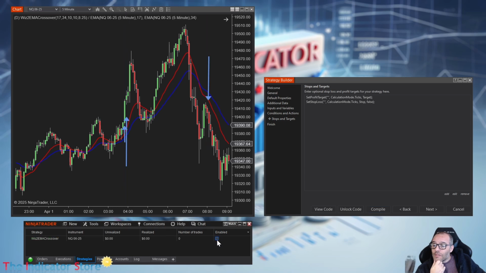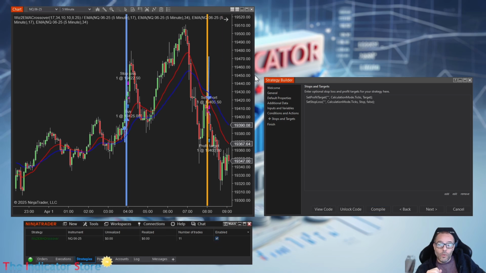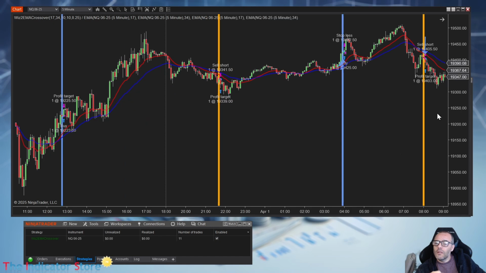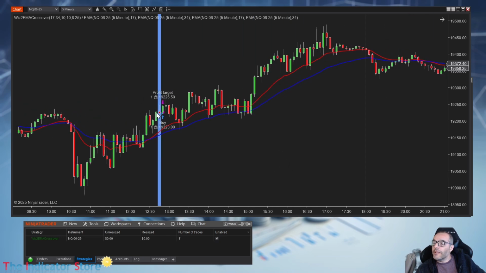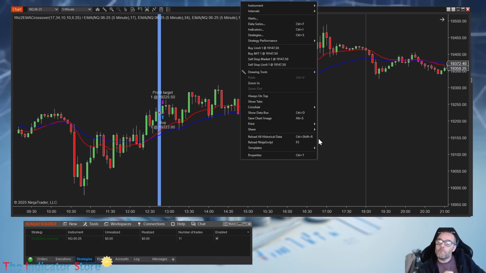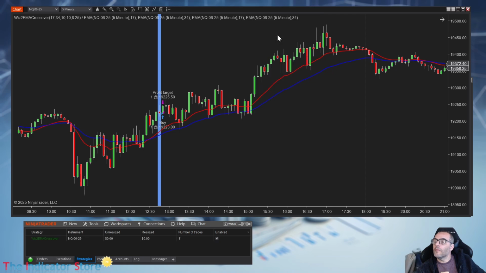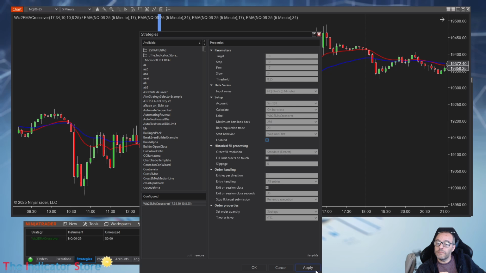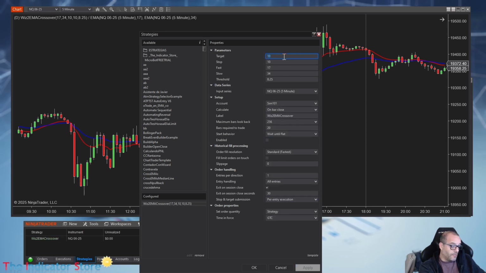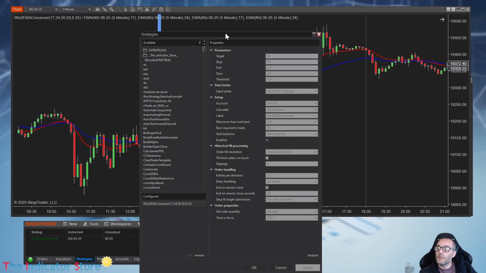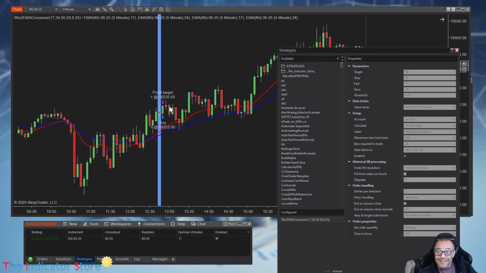Now we refresh the strategy and it is now placing orders, okay? If we want to test the option of the targets, they are really small here, no? Only 10 ticks. Let's make it 50 ticks. Disable. Let's make it 50 versus 50. Enable, apply. Now it is almost invisible. Let's make it even bigger.